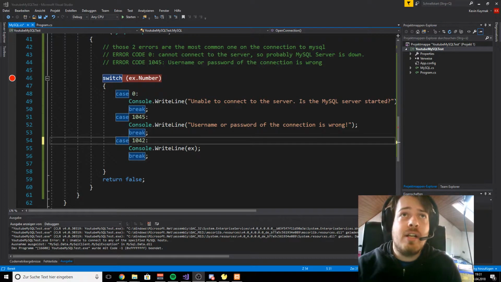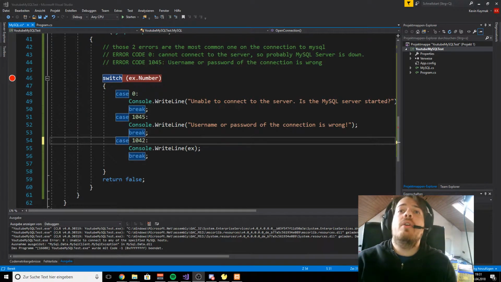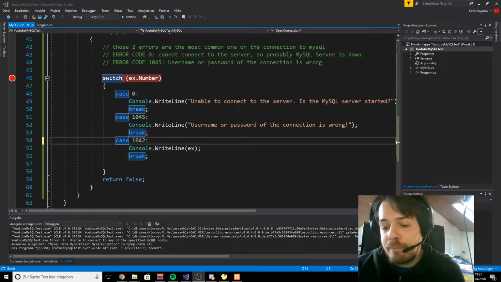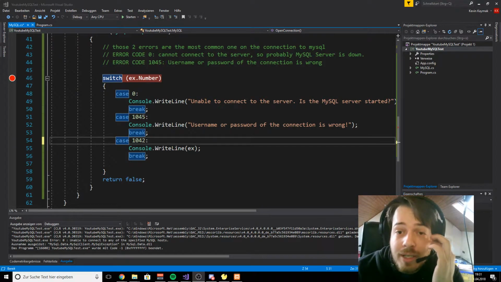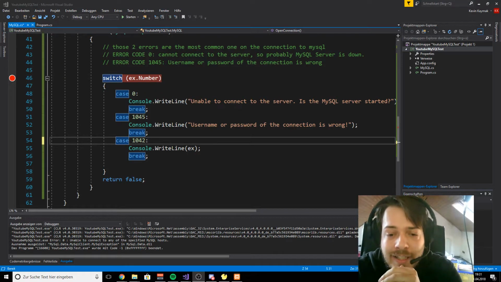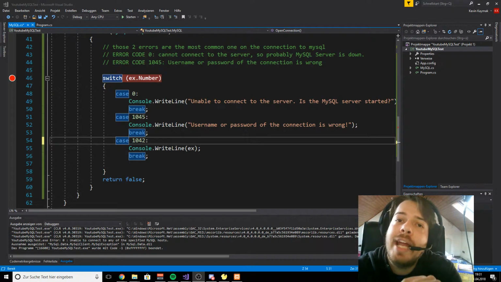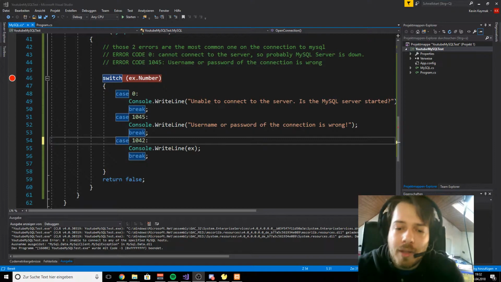Yeah, there's already a question in the stream why we are not using, for example, exception to string. Well, because sometimes the error code of MySQL can be irritating, and so you can create your own error message. So we know, okay, I'm not connected to my SQL server, because that is my error message.